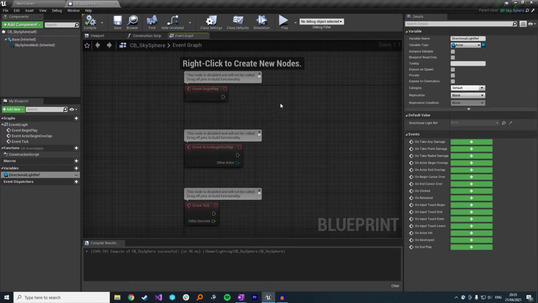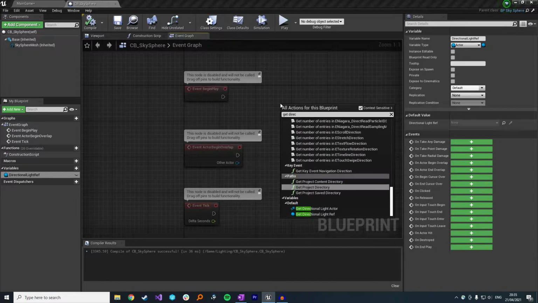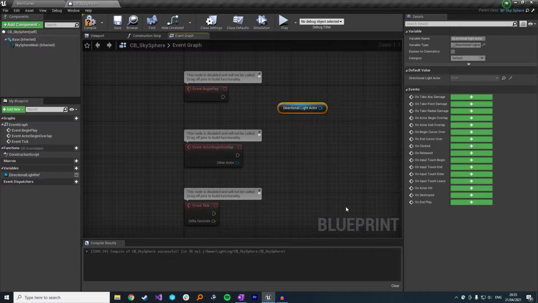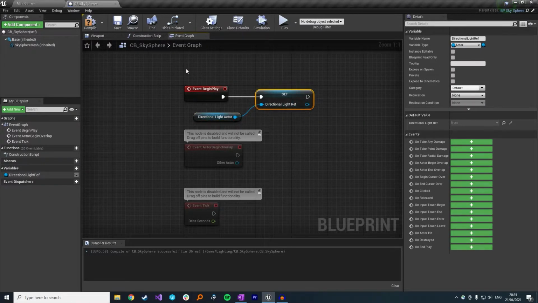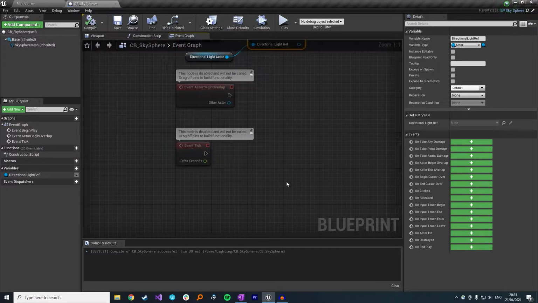So in our begin play, we're going to get directional light actor, and we're going to set that to our reference. And then we can just use this from here on instead of calling this function every time.